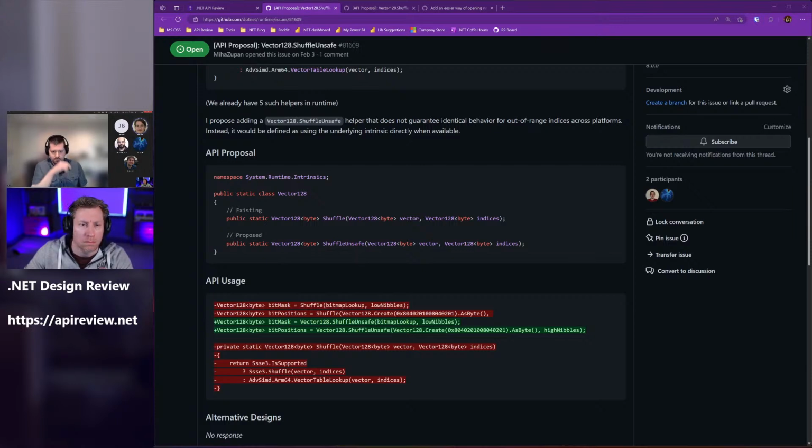And so the proposal is to expose an API, ShuffleUnsafe, which directly correlates to the underlying hardware intrinsic for a given platform and doesn't do the additional masking. So effectively, if the indices are in bounds, it is well defined and well behaved, same as Shuffle. But if the indices are out of bounds, you no longer get the deterministic behavior. You now get platform-specific behavior. And hence using the Unsafe suffix like we've done for other similar APIs where the behavior is non-deterministic for the cross-platform variant.